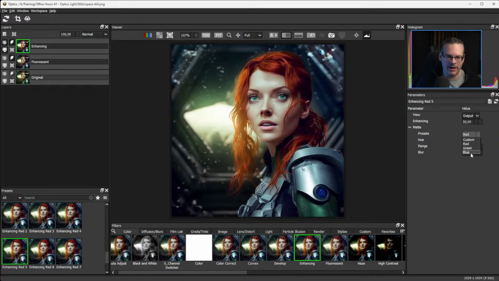Enhancing lets us pick out a primary color, like green or blue, or red obviously, and just enhance that area. Or we can come in and do a custom. So if I want to maybe bring up the hair or something, then I can select that custom, and then we'll just be giving a little bit more punch to the hair. That's kind of fun. All right.